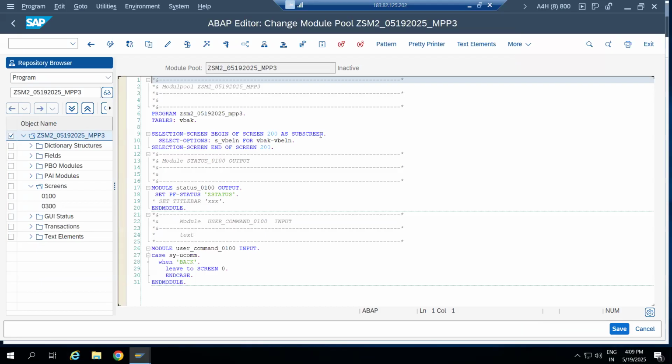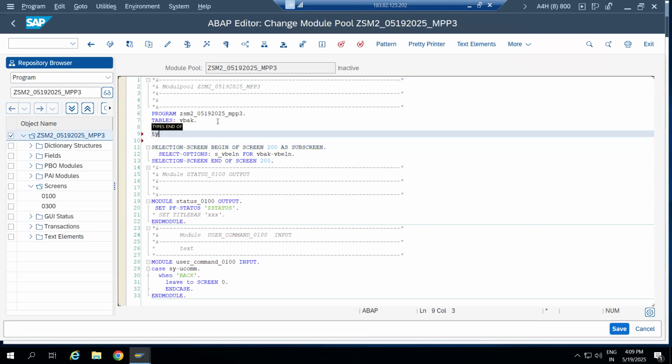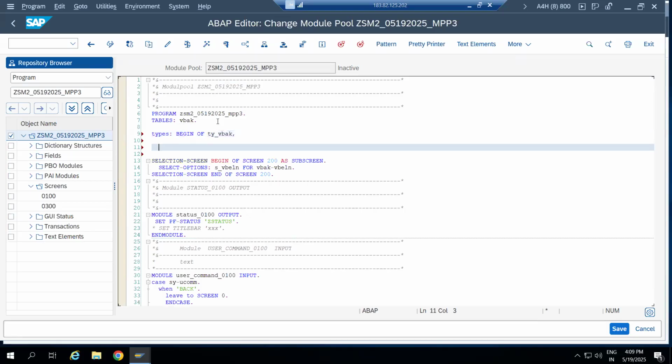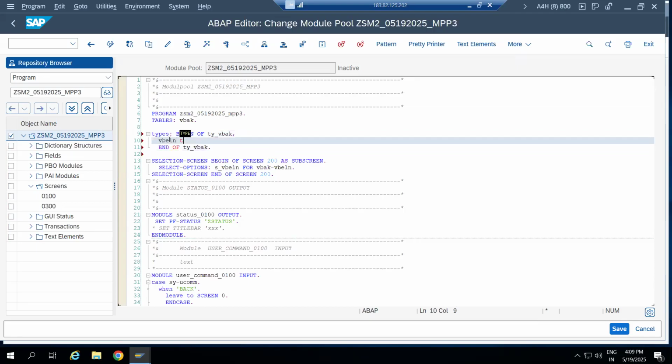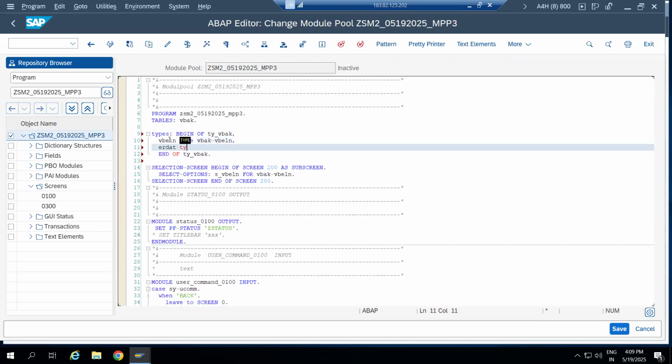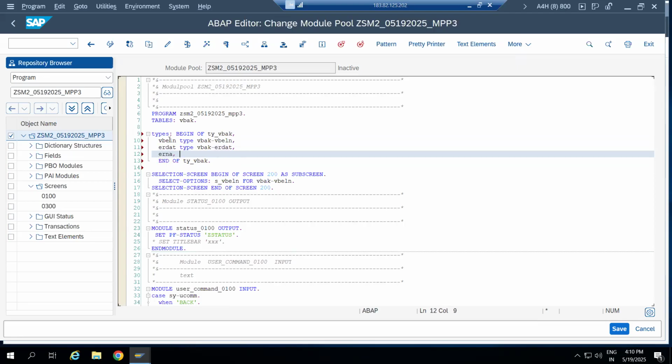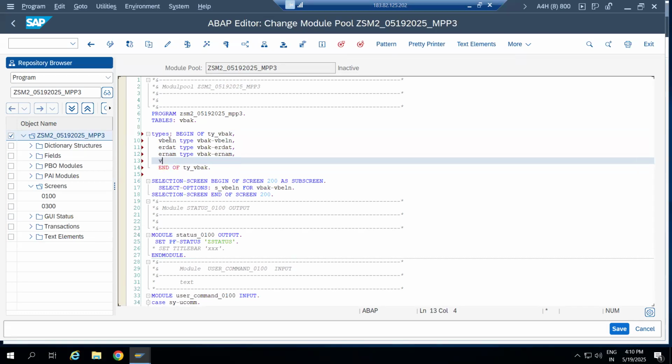So I have taken four fields. For the four fields, I need a structure. So I'll create a structure. This is the second class explanation, I believe. We already learned this one. TYPES: BEGIN OF TY_VBAK, VBELN TYPE VBAK-VBELN, ERDAT, then ERNAM TYPE VBAK-ERNAM, VBTYP.